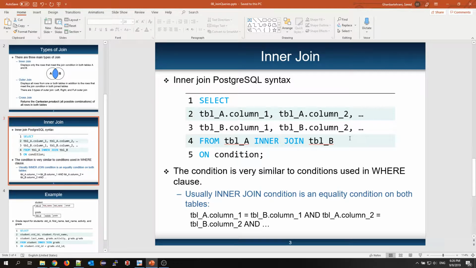After listing all the tables we are retrieving the data from, we need to specify the condition we want to use to perform the join. The condition comes after the on clause. Conditions used for the join are very similar to the conditions we can use after the where clause. We usually use equality operator or an equality condition for inner joins.